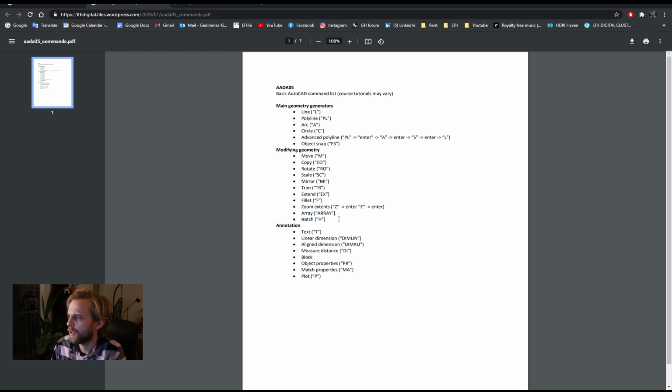And then we have array and hatch. These two I will show you later, once we have some geometry going on in the AutoCAD file. This is an AutoCAD course. Once you have some proper geometry going on, then I'll show those two.